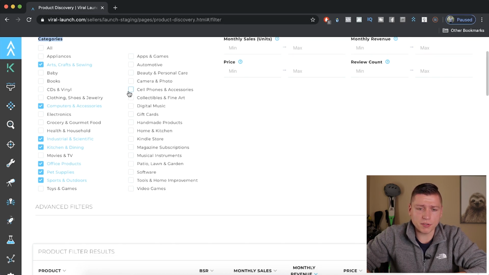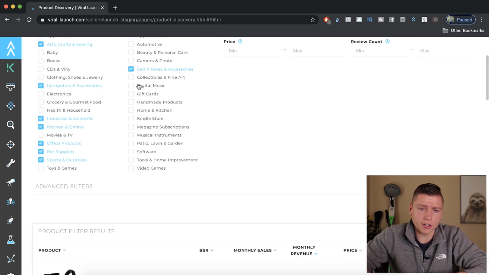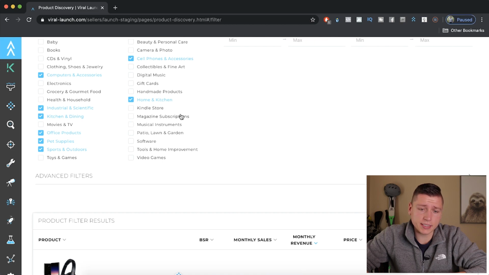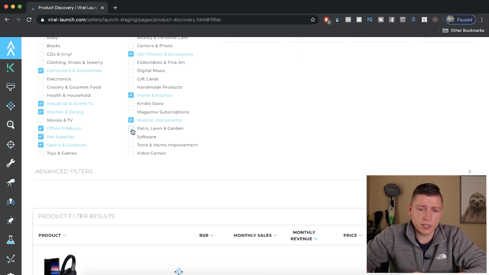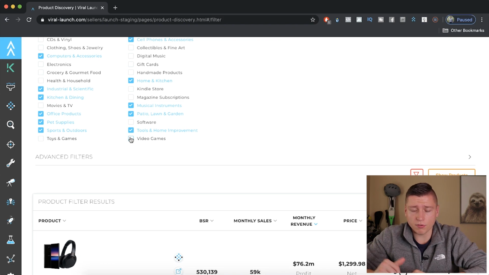Camera and photo, no. Cell phone accessories, again, don't really care about cell phones, but accessories, maybe. Collectibles and fine art, no. Digital music, no. Gift cards, no. Handmade products, no. Home and kitchen, yes. Big category, love it. Kindle store, no. Magazine subscriptions, no. Musical instruments, maybe. Some musical instrument tools, maybe there's some cleaning supplies, something like that. Patio, lawn, and garden, yes. Software, no. Tools and home improvement, yes. Video games, no, for obvious reasons.